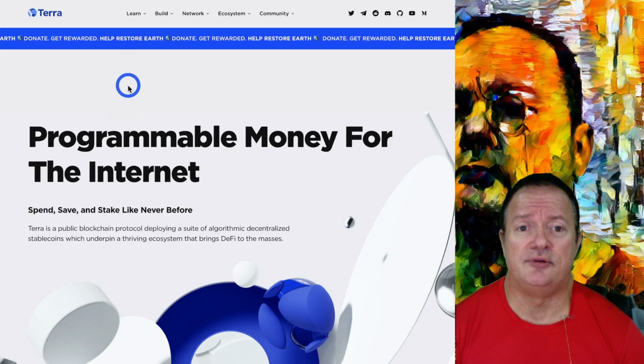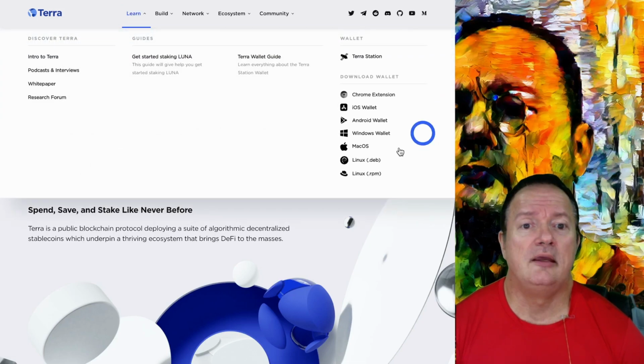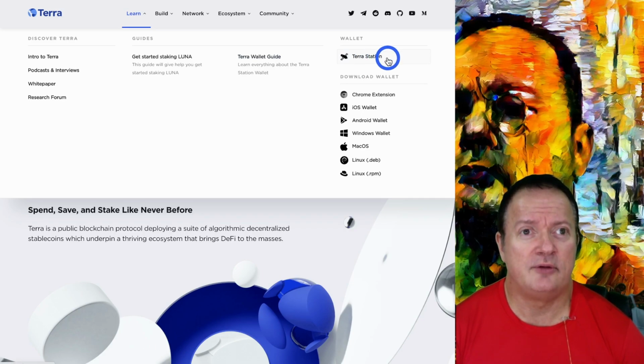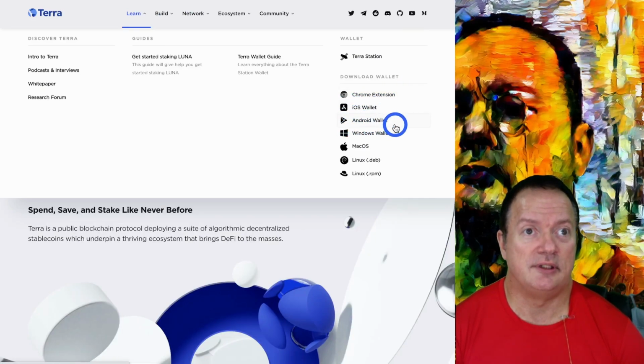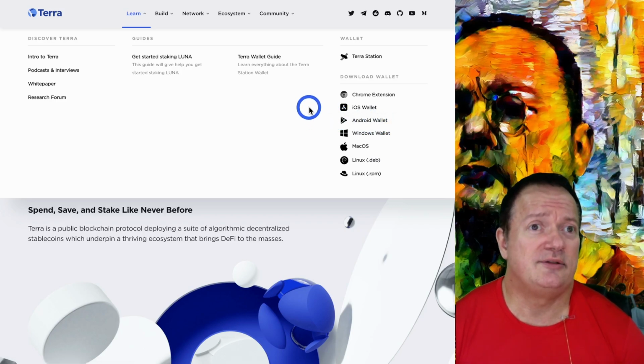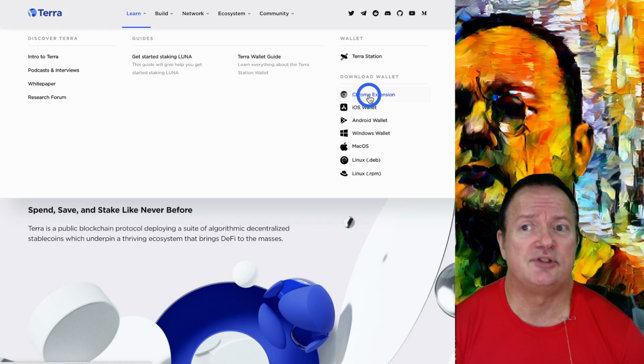It explains everything you need if you want to read about it. Now, if we click here, it talks about the wallet. So you have the Terra Station, which is an app that you can install on Windows, on Mac, or Linux. And you also have a Chrome extension, and you have phone apps for iOS or Android. So it's pretty easy to get set up for Terra. Now, what we're going to use today is the Chrome extension.